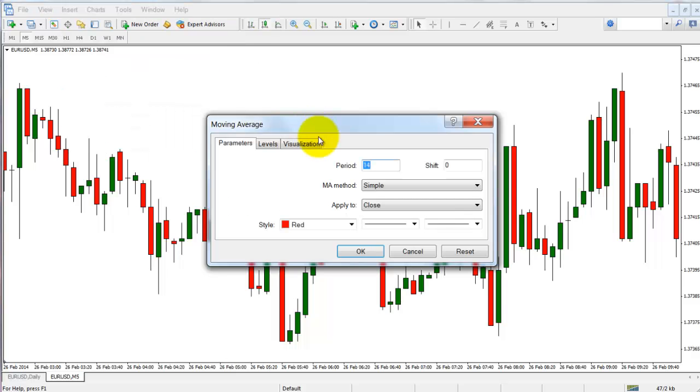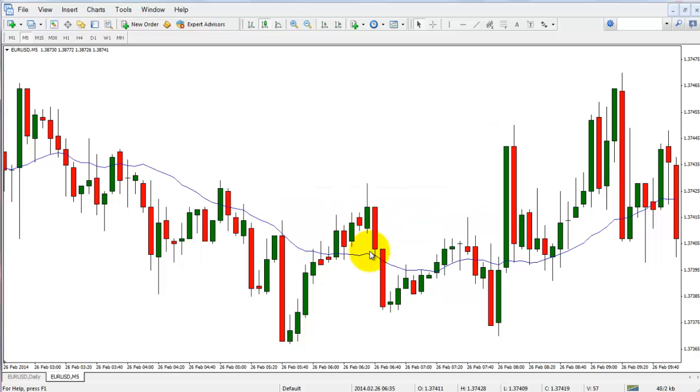Here you can choose the moving average method, whether simple, exponential, smooth, or linear weighted. Of course, you can choose the period of your moving average. So type in 21. Now you can choose the style of your indicator. Apply to, you can leave by default close. So now click OK. As you can see, our moving average has been plotted on the chart.